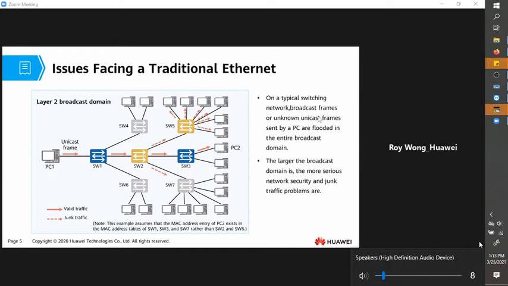On a typical switching network, broadcast frames or unknown unicast frames sent by the PC are fed in the entire broadcast domain. The larger the broadcast domain is, the more serious the network security and junk traffic problems are. So it depends on the size, the scale of the network design. Okay, the larger the broadcast domain you have, the more the broadcast will increase. So this is what happens in the traditional Ethernet network.